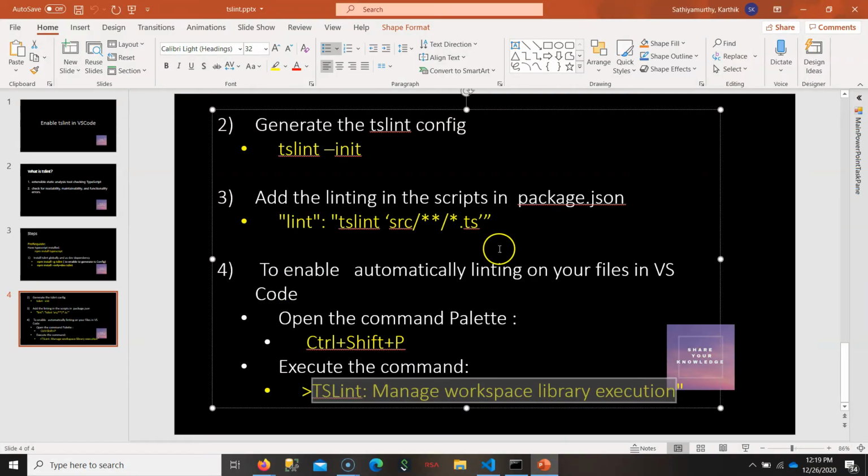Hope it is clear how to enable TSLint in your VS Code. This will drastically help you to write better code, the TSLint. Thank you. Have a nice day.